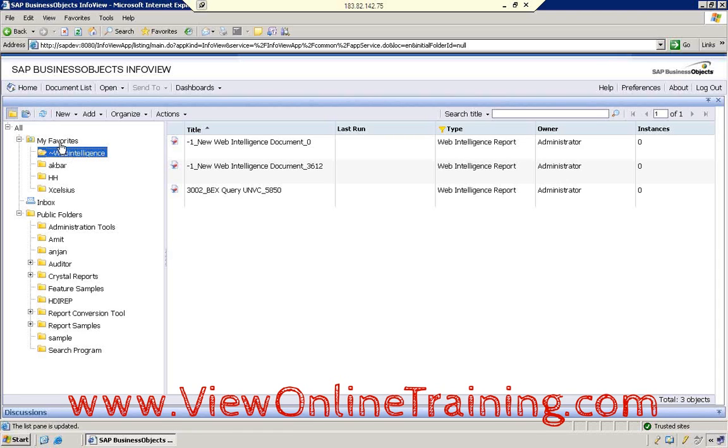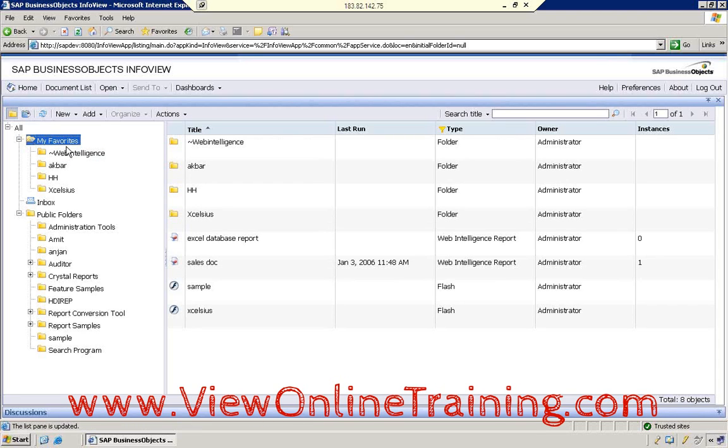So this My Favorites folder is specific to you only. That means if you log in with your username, there will be a My Favorites folder. For every user there is a My Favorites folder. And the reports under this folder, only you can see. No other person can see this. And there is a public folder.